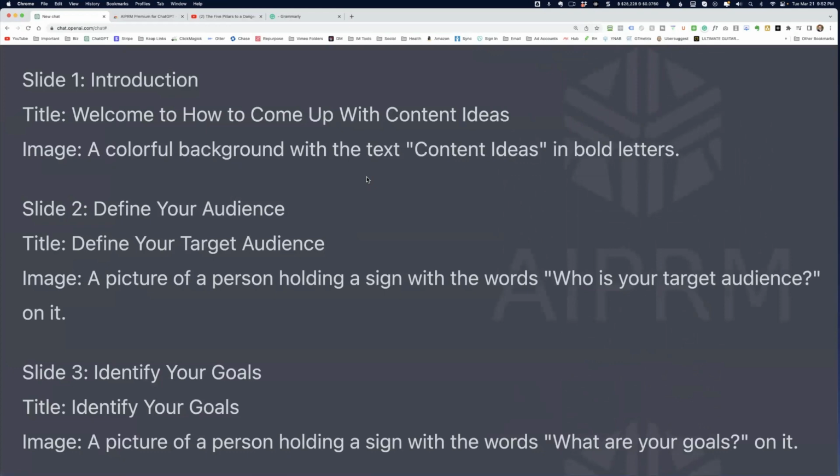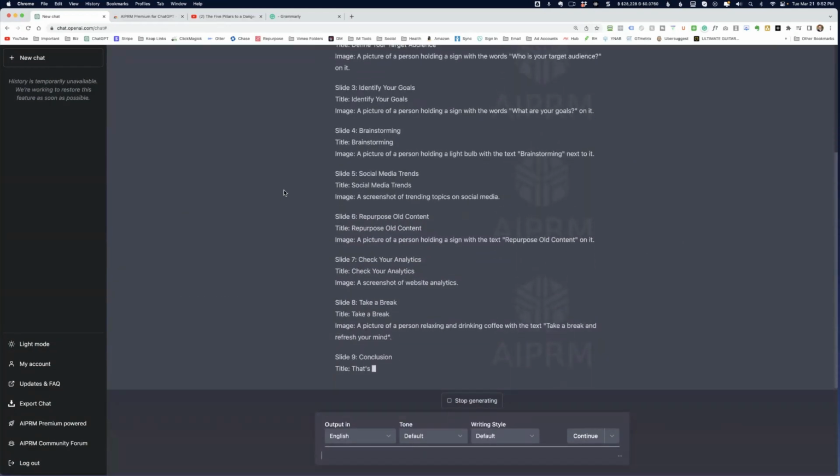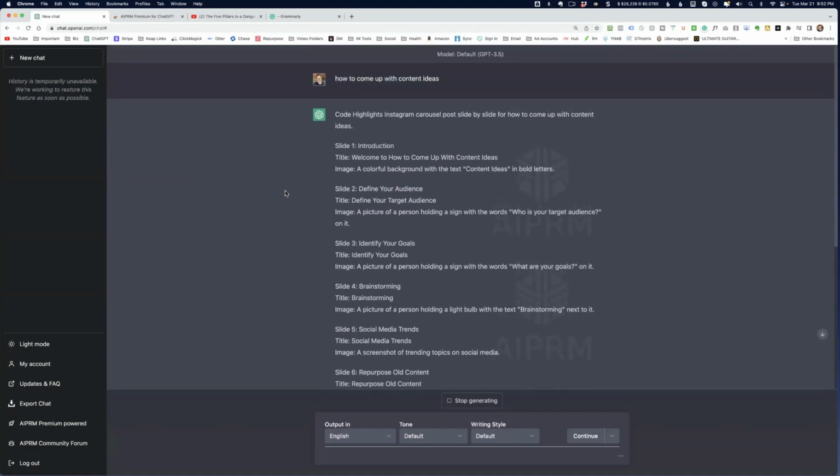This is ridiculous, man. Like, look at this. You ever see the carousel posts on Instagram where you have multiple pictures? And there you go.